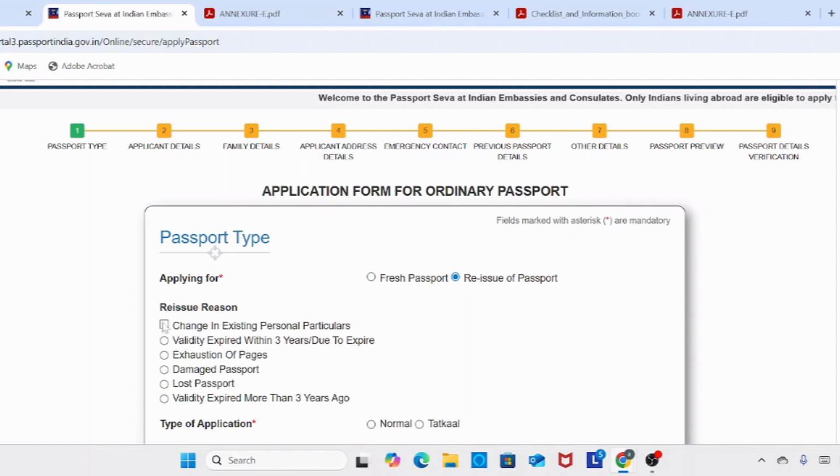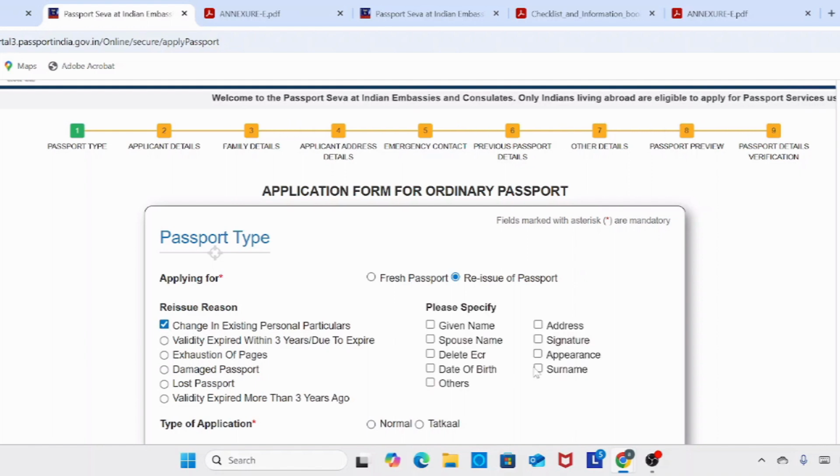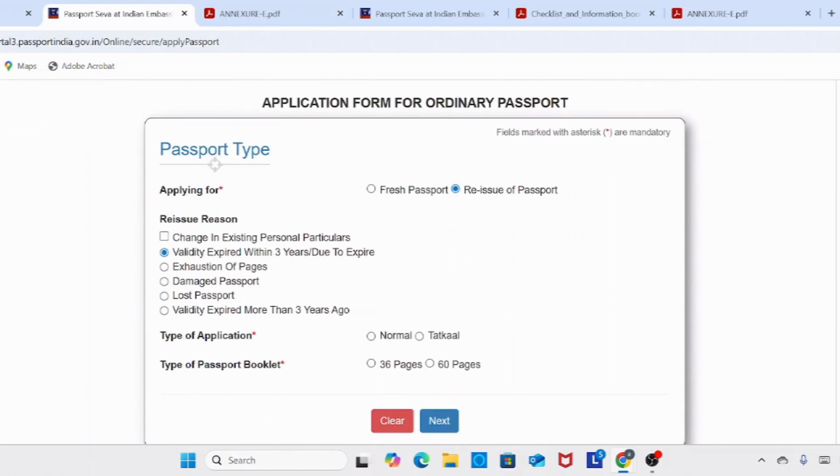If you change any existing name or address, or you want to add your spouse's name, anything, then you have to add it from here, like given name, surname, signature, anything. But in my case I want to renew my passport, so I click here. So I unclick from here. I click here for valid, expired, or within 3 years due to expire.